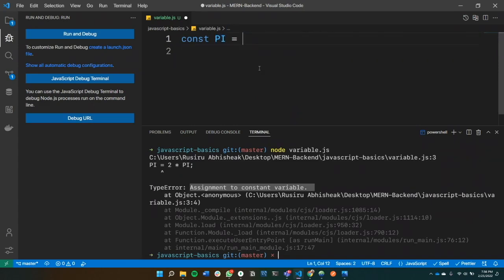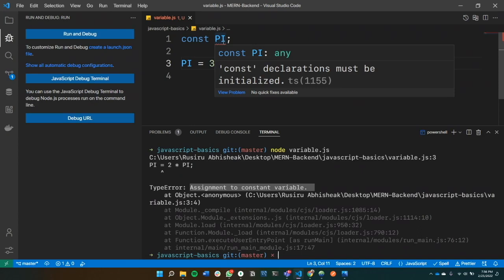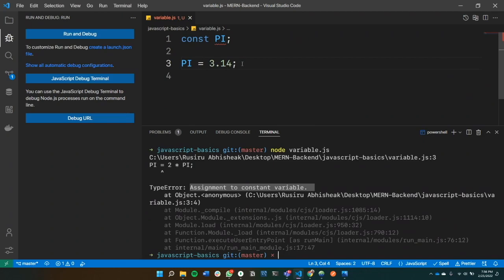And one more thing, guys. If you define a constant and try to assign the value later, you cannot do it like this either. Here you can see there is a compilation error: the const declaration must be initialized. A constant variable must be initialized in the place where it is declared. You need to assign a value when the variable is declared, so 3.14. That is the only difference between the var, let, and const keywords.